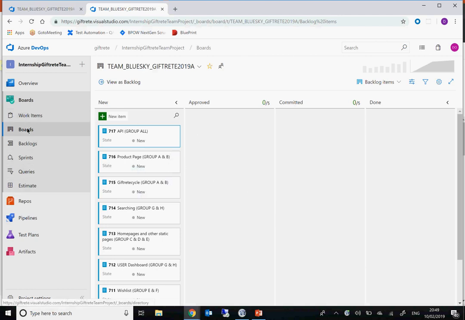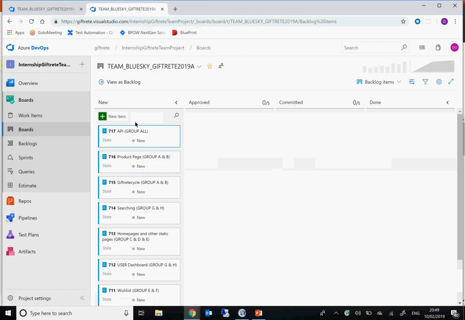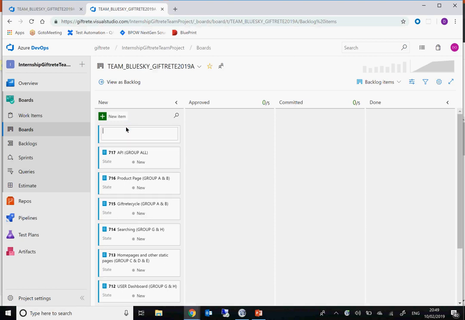What we're going to do is go into our backlog, like so. We're going to go into the board of that backlog. We're going to create a new story, and when I say story, I mean product backlog item. I'm going to create a new story and call it registration.